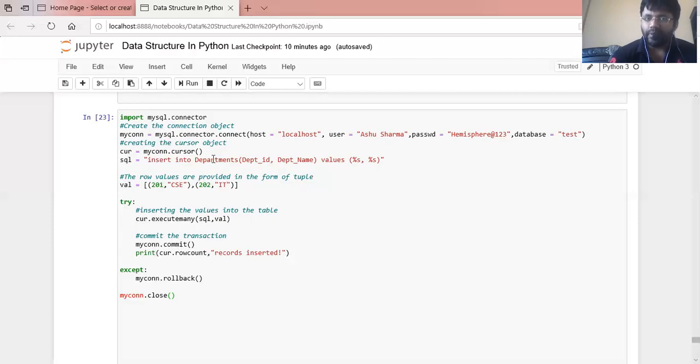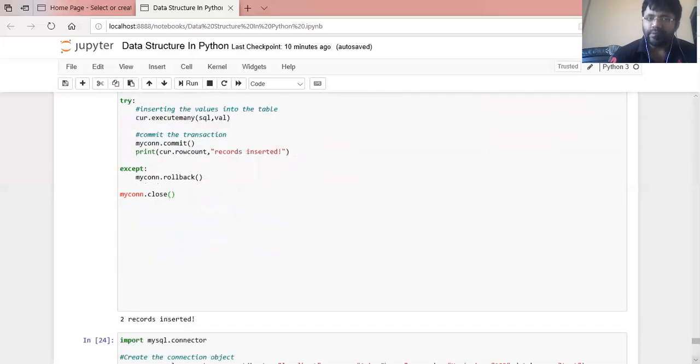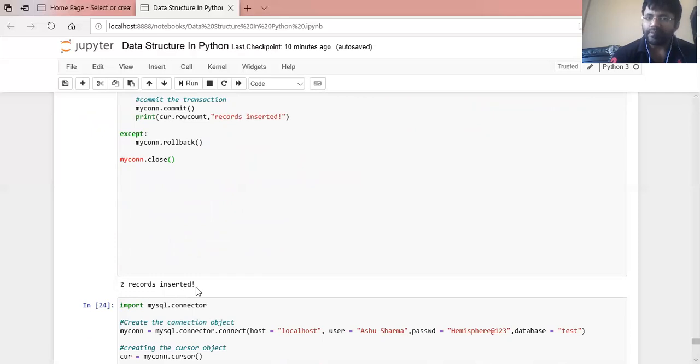So 201 belongs to department ID and CSE belongs to department name. And then we have the same sort of stuff: try, invoke executemany, so the SQL and the values we pass through this. Then myConnection.commit to commit the transaction. Finally, we print records inserted. There should be two records inserted. And finally, myConnection.rollback and myConnection.close. So once we run this segment, then two records will be inserted. Now come to the next segment.